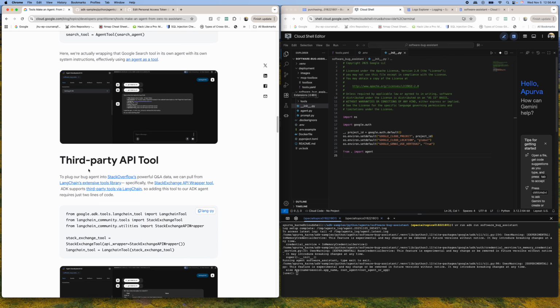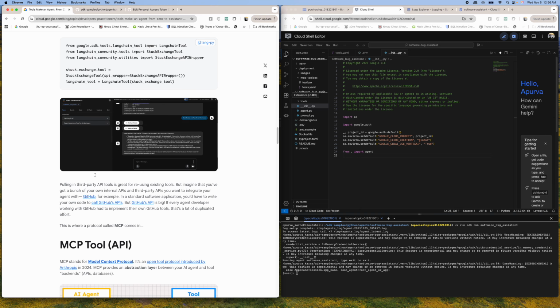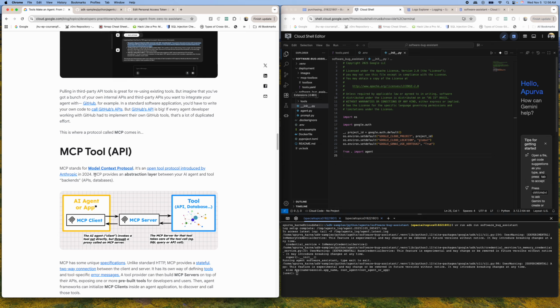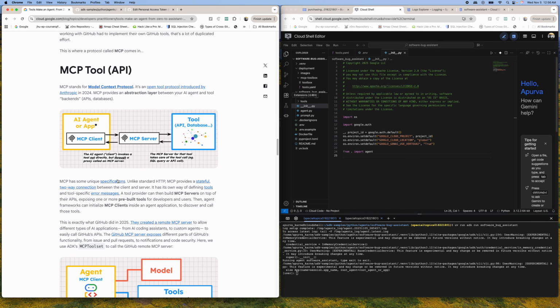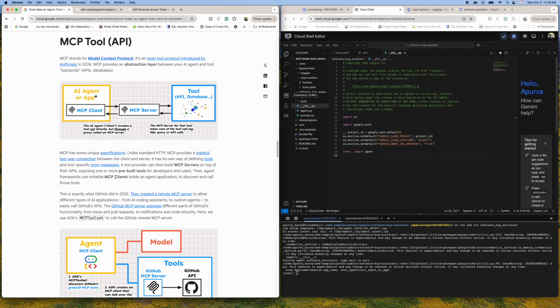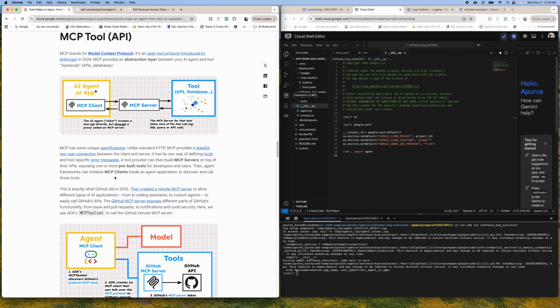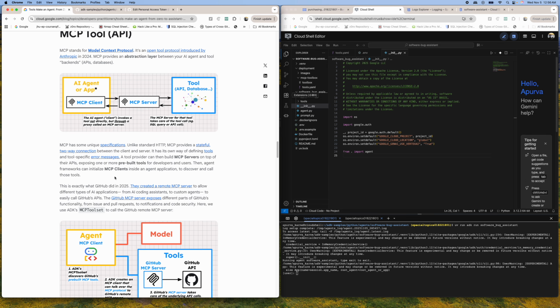So yeah, and then we can also have third-party tools. So we can get other external tools like Stack Overflow, LangChain, or other APIs. And then we also have the MCP, which is nothing but Model Context Protocol. It provides an abstraction layer between the AI agent and our tools. So we don't know what is behind, but it'll still work for us.